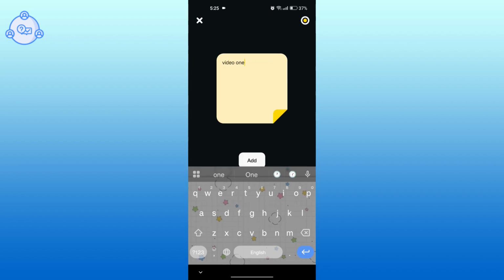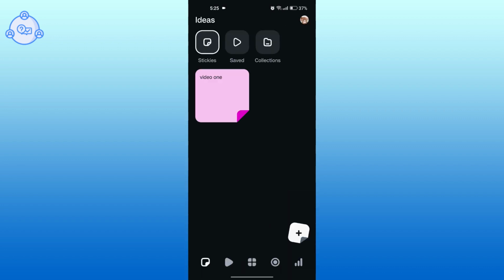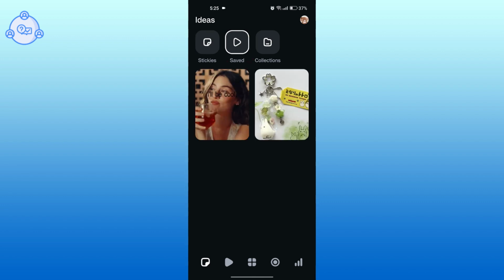You can change the color of the note by tapping on the icon at the top right. Click on Add once you're done. Tap and hold on the stickies to edit or delete if you want. Just like so. In the Saved section, you can view all your saved reels.